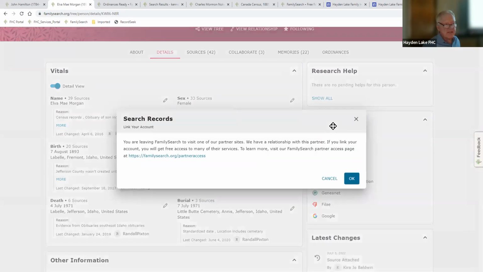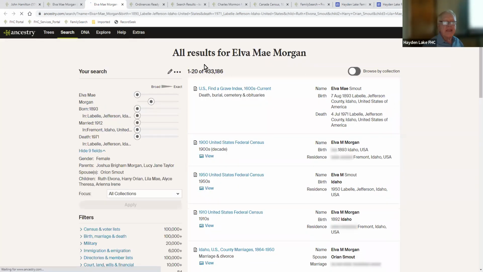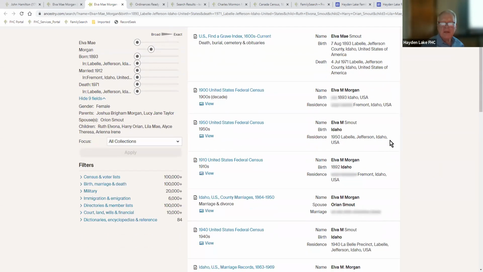So as a member of the church, you get to access their information without charge, up to a limit, I understand. So I can go over here, and I was looking at some records today. They have probably 4 or 5 times more raw data because it's a privately owned company. Okay.